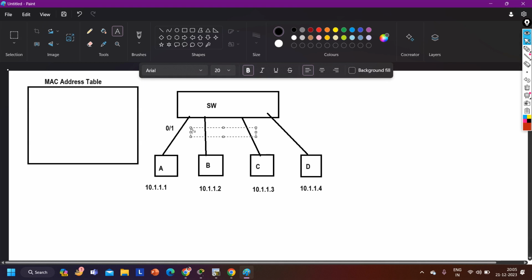When the switch receives a frame from the users on these ports, the first time it will broadcast. When the switch receives any frame on any interface, first of all the switch will make one entry in its MAC address table, right? It will learn the source MAC address, right?